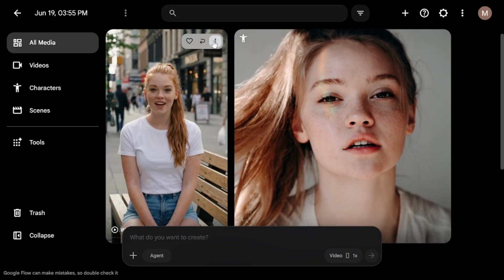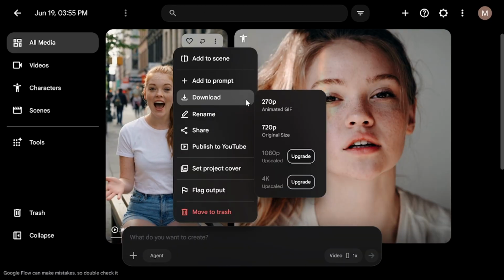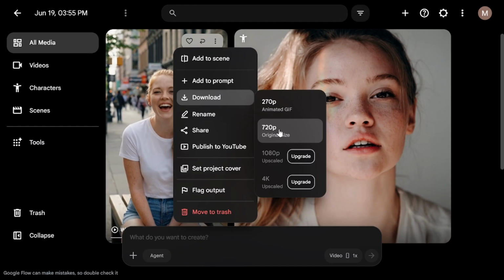The generation took about a minute. You can save the generated video as a GIF or in 720p resolution. Upscaling is available on a paid account.